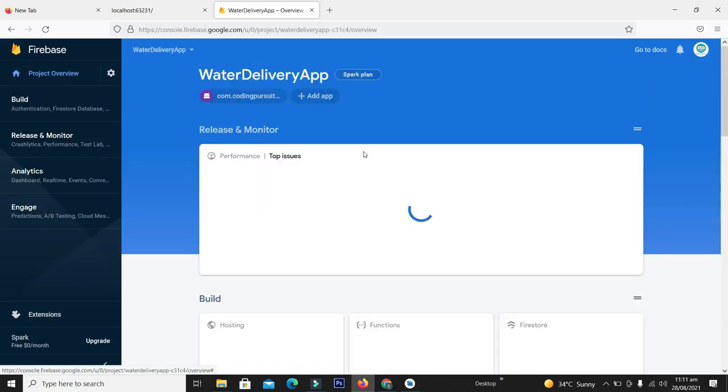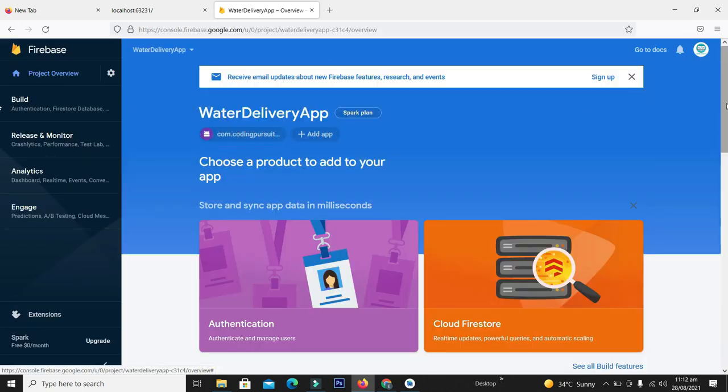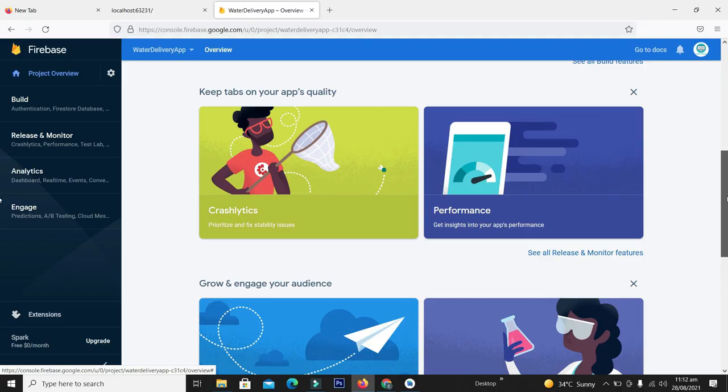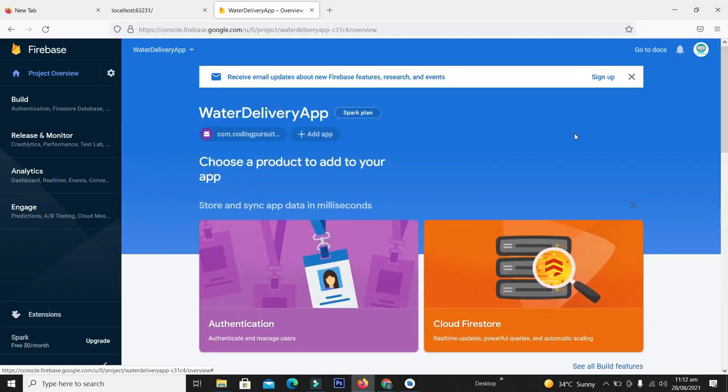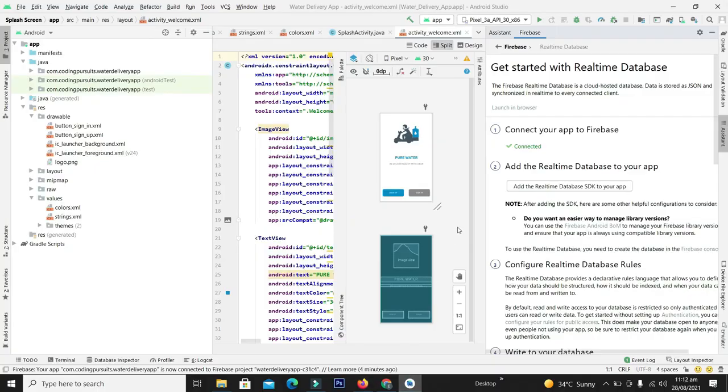Now let's click on it to see the things here, and these are something which we are going to cover in our upcoming videos. But for the moment, let's come back to Android Studio.